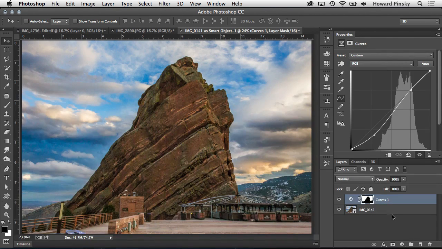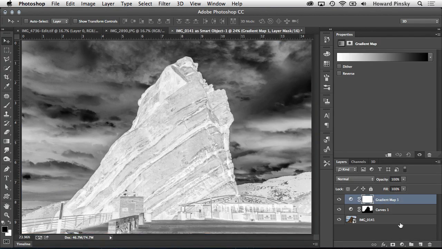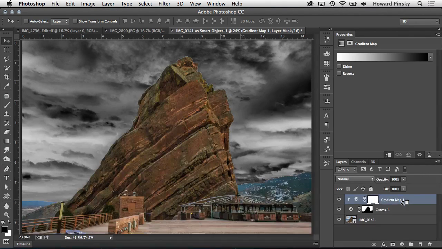Let me add one more adjustment layer. This time, because there's no active selection, when I add a gradient map, the adjustment is being applied to the full image. When this happens, you can either duplicate the layer mask from the previous layer, or clip the adjustment layer. Position your cursor in between the new adjustment and the previous one, and with your Alt or Option key held down, click. This will essentially place the new adjustment inside of the previous masked layer.